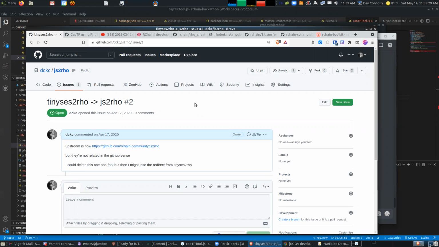TinySys? Yeah, that was the former name of this project. So I renamed TinySys to row to JS to row. And if I delete this repository, that redirect might go away. Maybe it's been a year, 2 years or whatever, and that's no big deal. So, okay.